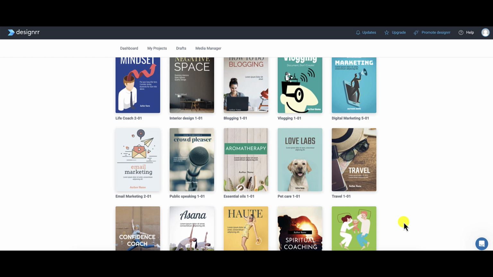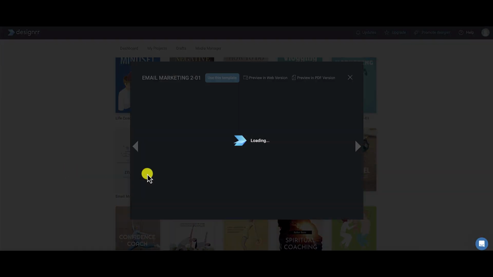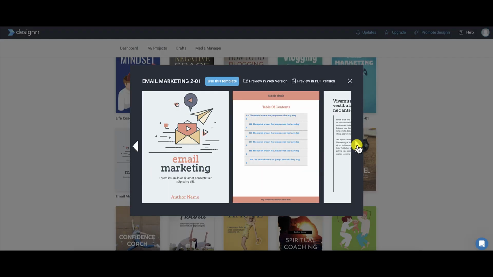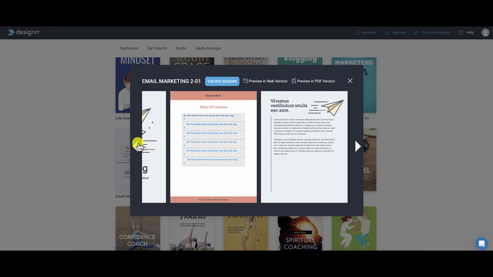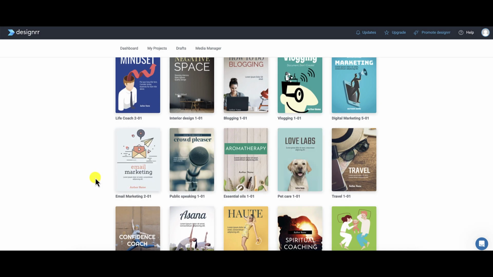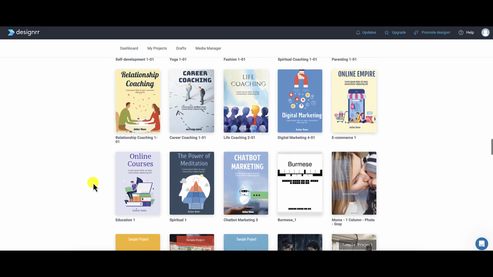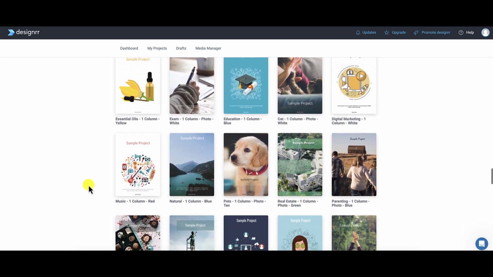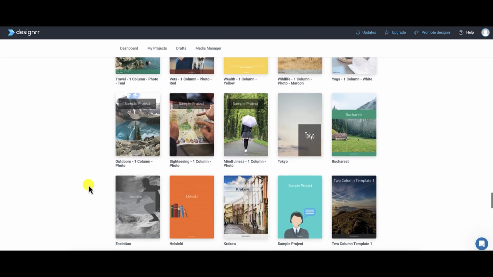Just know that there's going to be a little bit extra customization involved, but I just want to show you here, when you click on the preview, you're able to see what it looks like. So this is what it looks like right here. You can preview it in web and you can preview it in PDF. I'm just going to go with this one, but before I do, I just want to scroll down here and show you all the different templates they have. They've got a bunch of templates.